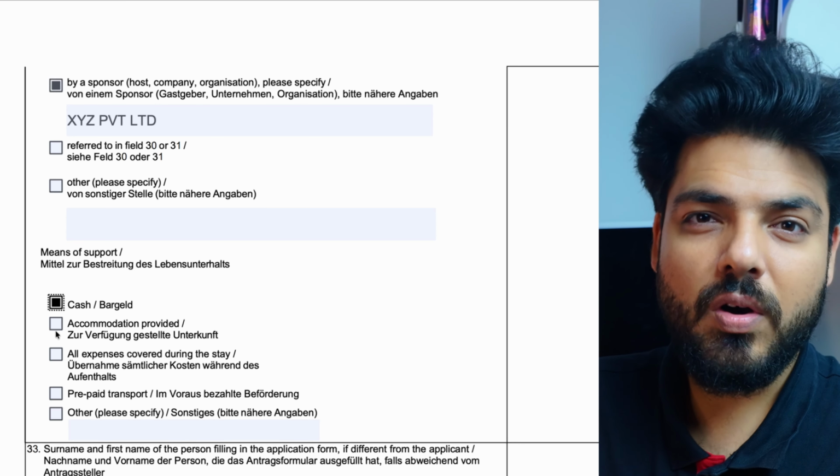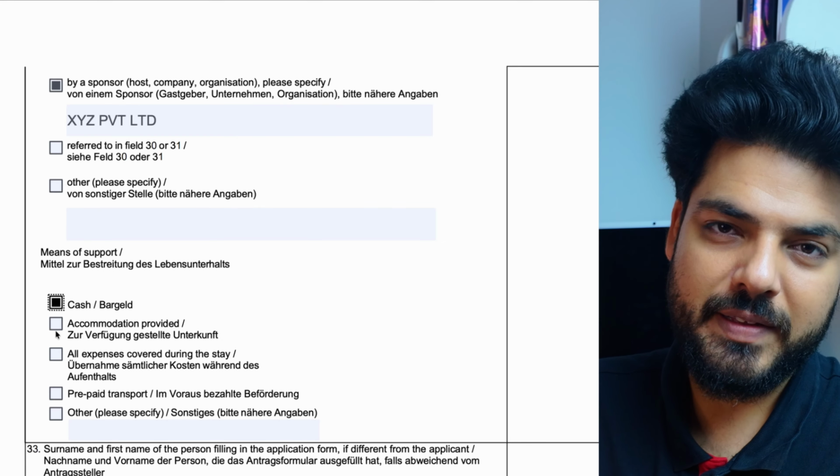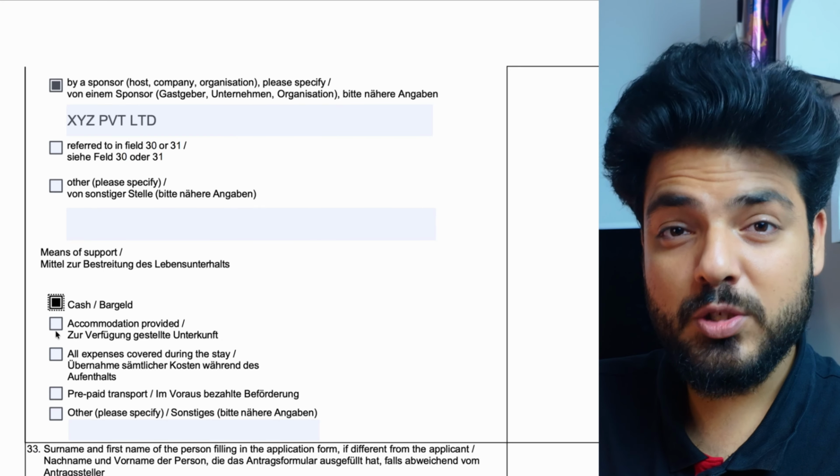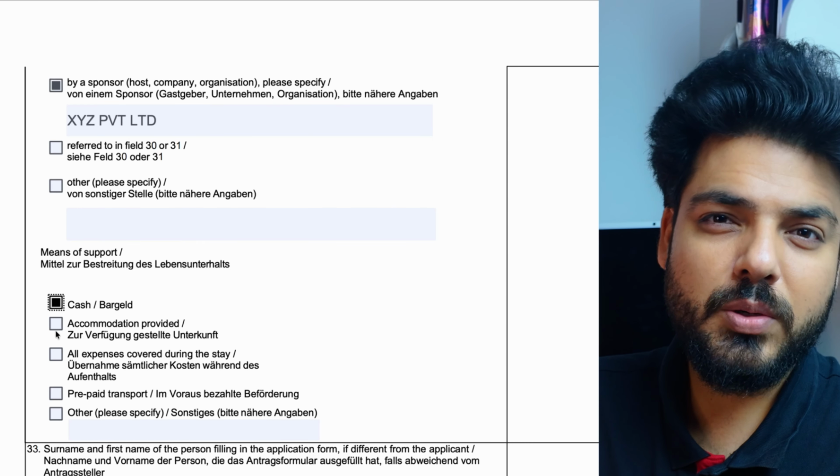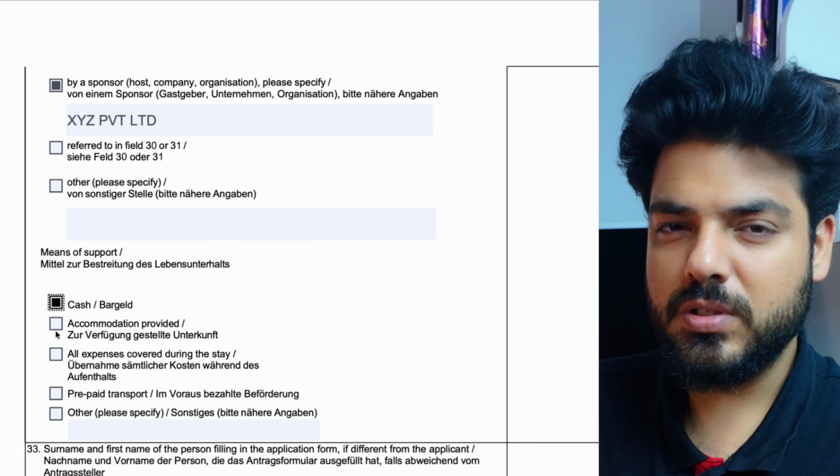For spouses or for children who are being financed by their parents, you can tick that you are being financed by a sponsor and then write down the name of the main sponsor. Make sure that you attach a sponsorship letter from the main sponsor here as well.